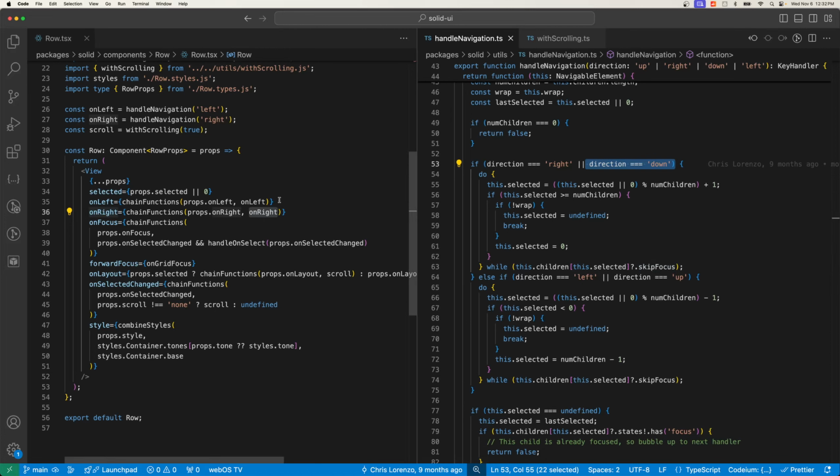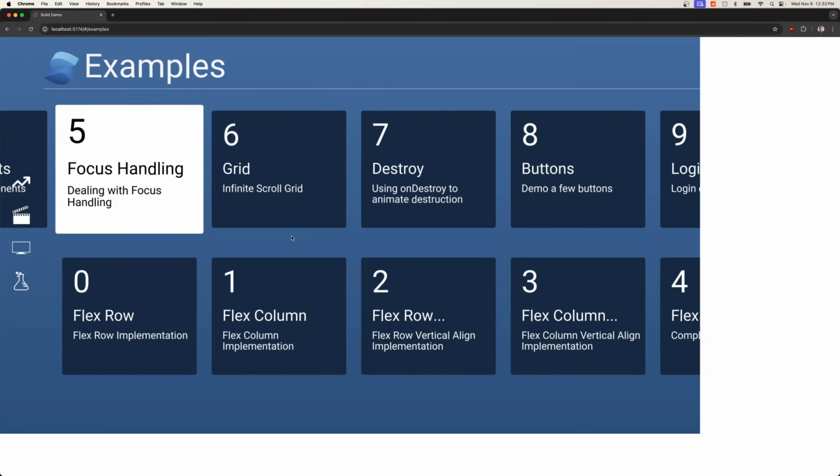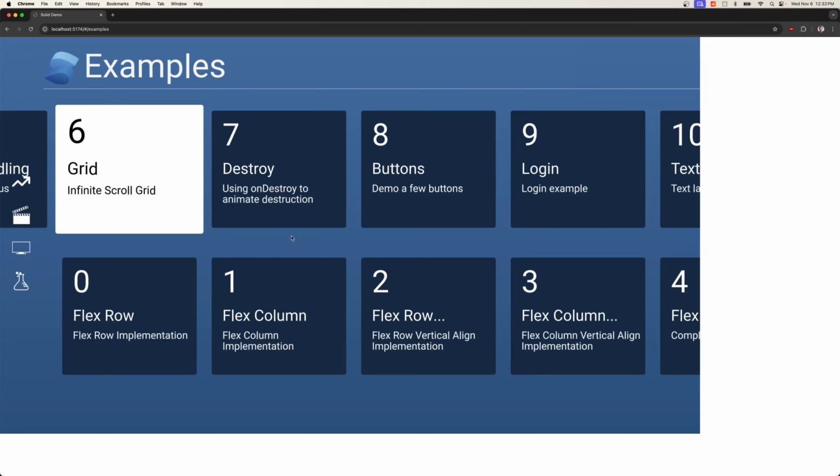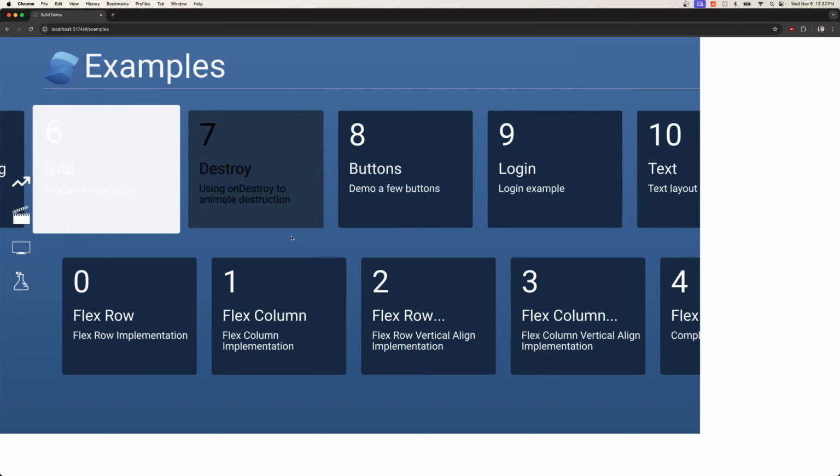So the column is almost identical to the row component, except again, X and Y changes and left and right, up, down changes between the two of those. Okay, so now that you have an idea of how this works, I'm pressing right. It's calling the on right handler on the row component, which is then figuring out what's the next child, calling set focus on the next one.